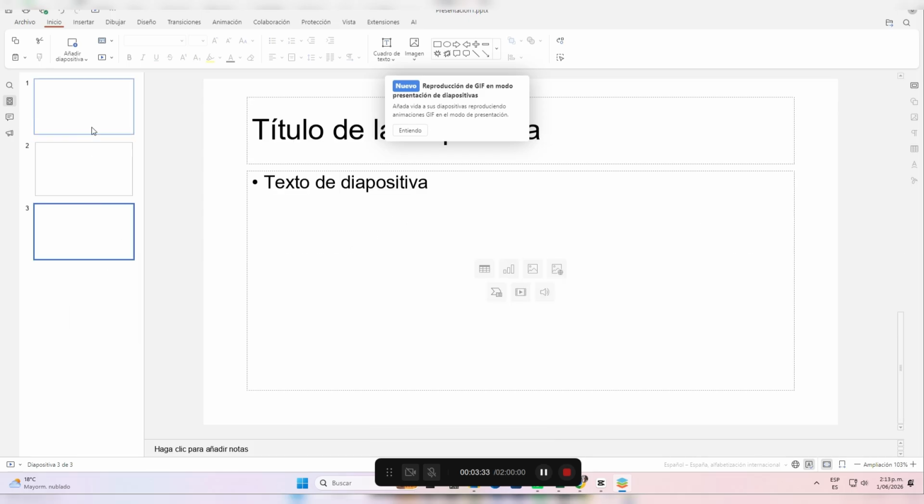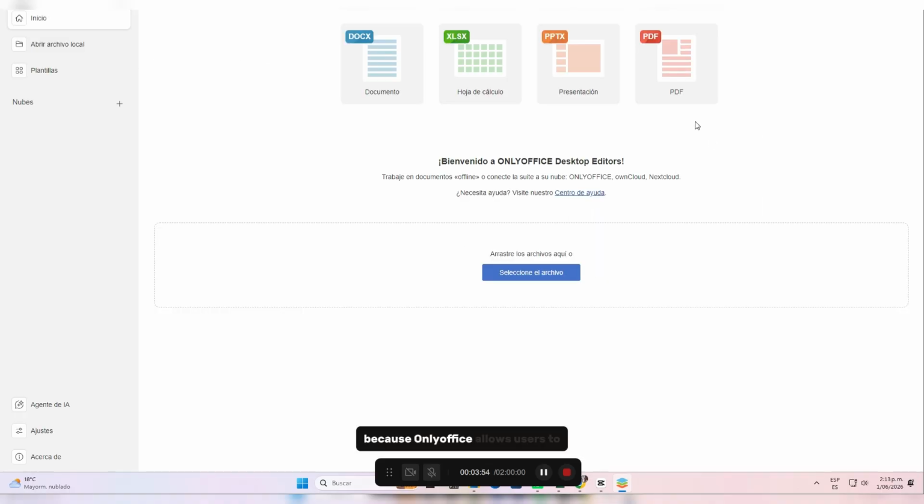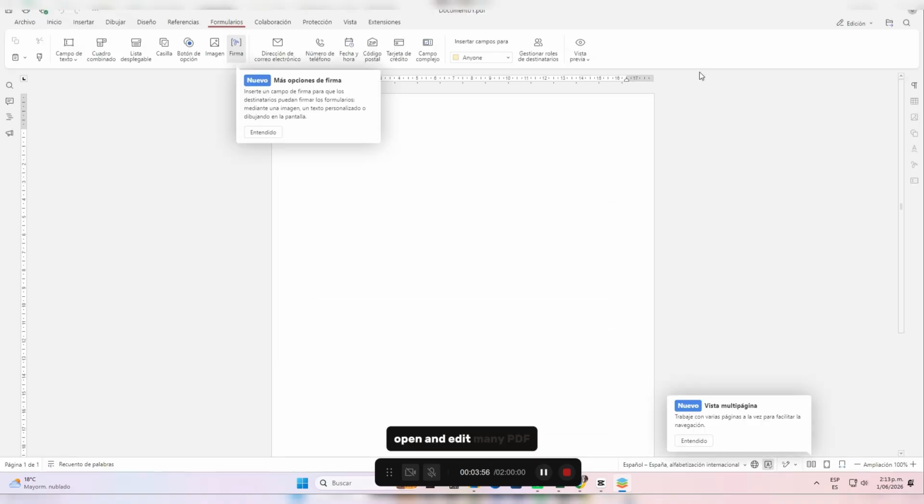Now, another useful feature: PDF support, because OnlyOffice allows users to open and edit many PDF files directly inside the platform. This is something many free Office suites struggle with, and honestly, it's one of the features many users appreciate.